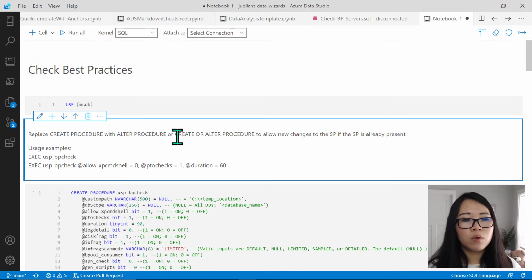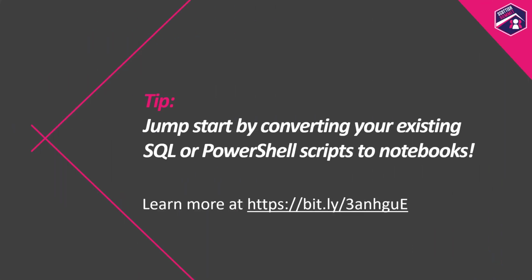Now, some of you are wondering, hey, what happens if I do have a lot of SQL scripts, or a lot of PowerShell scripts that I want to start converting? Well, the good news is Doug Finke, Microsoft MVP for PowerShell, has created a PowerShell Notebook module. It supports a number of cmdlets, including ConvertTo-SQLNotebook, as well as ConvertTo-PowerShellNotebook. All right, check this out.